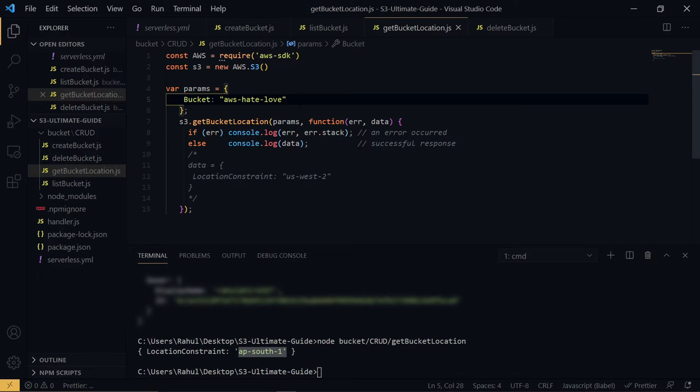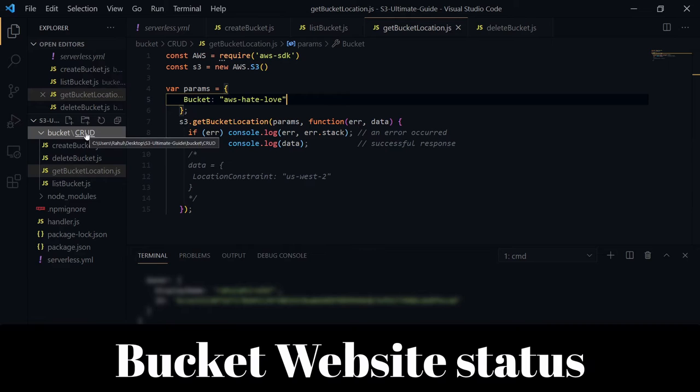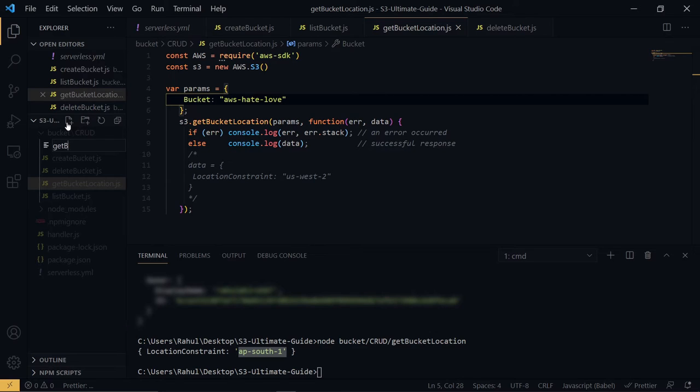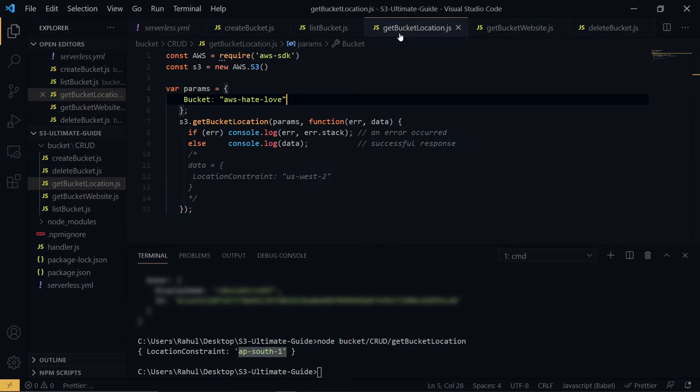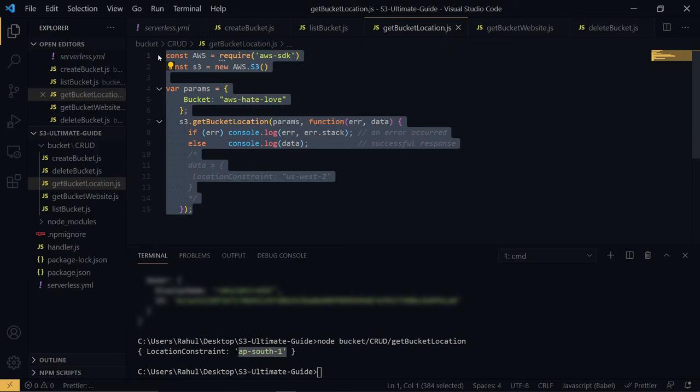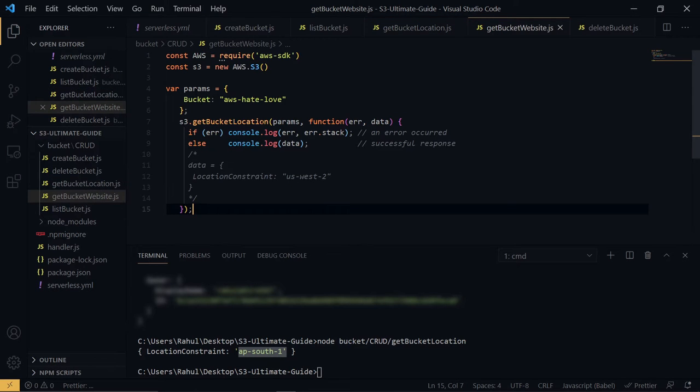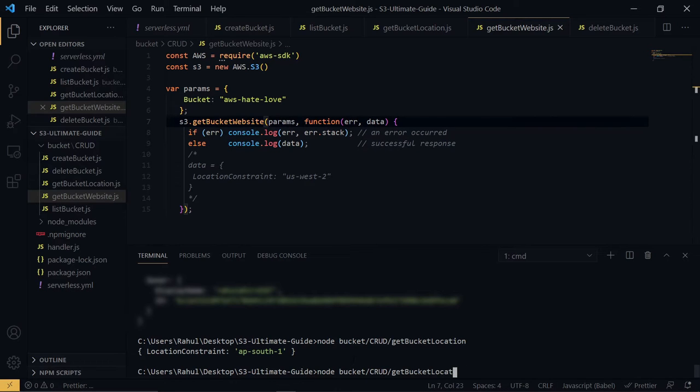So we will just see whether it's website enabled or not. Let's check for the create bucket itself. We'll create a file called getBucketWebsite.js. Just copy everything from here, come over here, and use get bucket website, and run it over here. What we need to do is select WEBSITE.